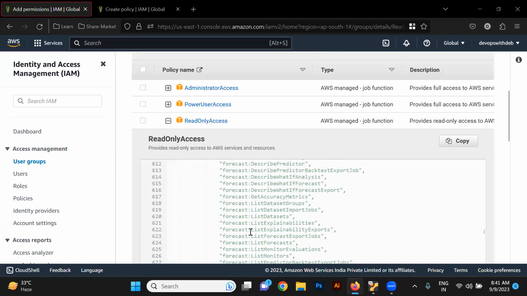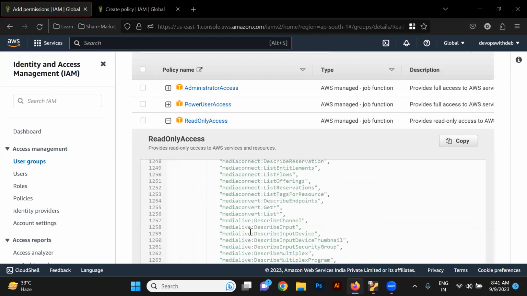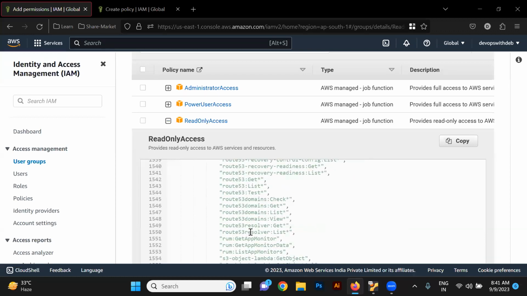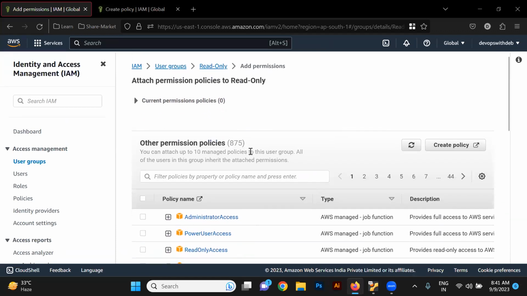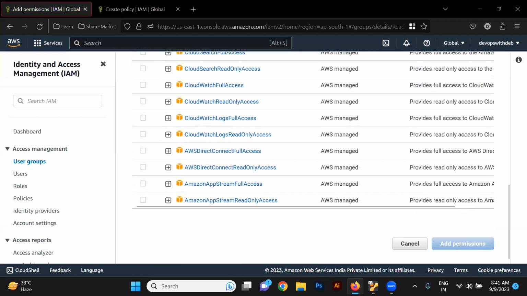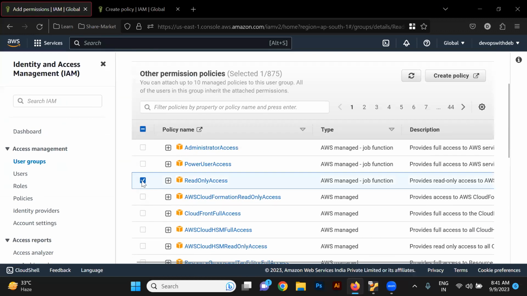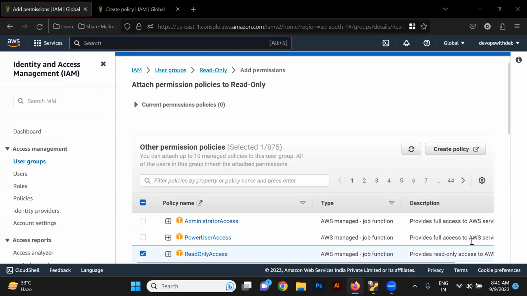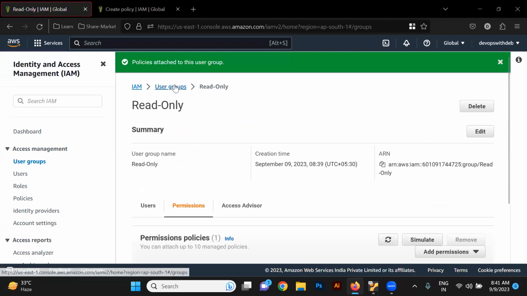See, they have defined all resources here, line by line. A lot of resources are there this way. So you can create policies according to a requirement. Sometimes you will create your own. Just wait. We are right now just providing this read only access to this group. Yeah, it's created.